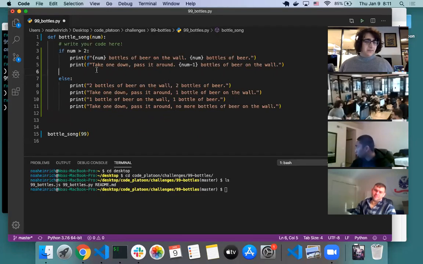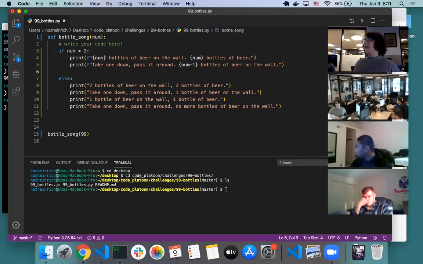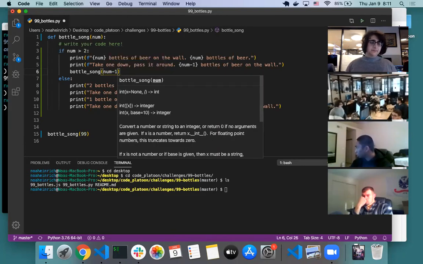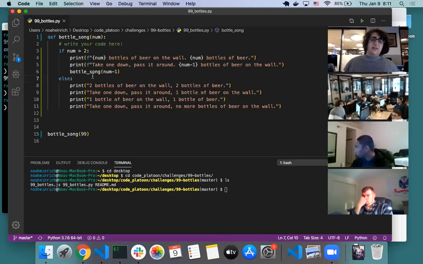So up here, back in the recursive statement, we know we need to make a function call in order for it to call on this recursively, right? So we can just say bottle song. What is it going to be taking as an argument in this case? Yeah, number minus 1. So we print it out, we give it another function call with an argument that is smaller than the one before, and it'll keep on doing that until it hits our base case, which is the number being less than or equal to 2.